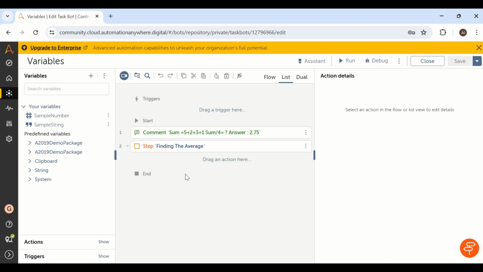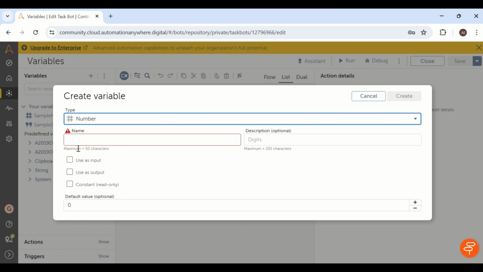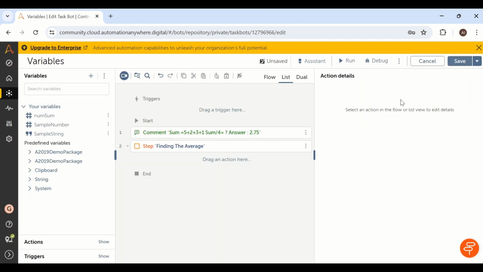The first step is we have to create a variable. How can we create it? Click on this plus symbol in the variable panel and select the number data type. And as part of best practice, we follow camel case: numSum. I'm just taking sum and creating it.